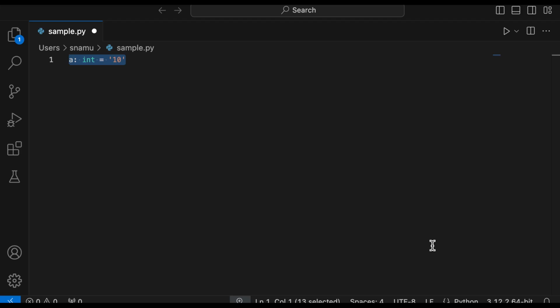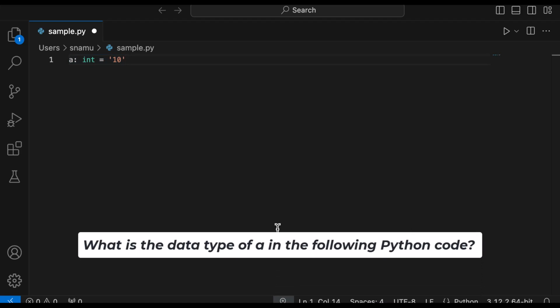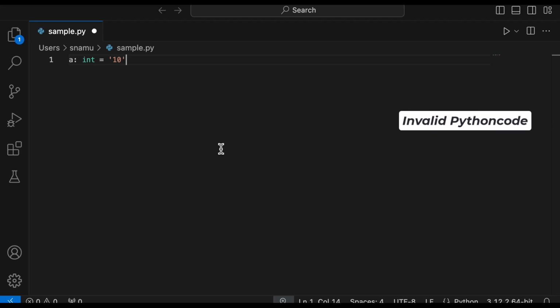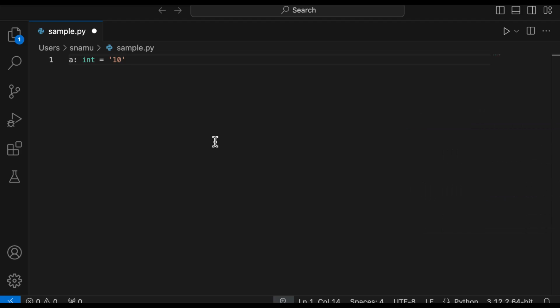Today we are diving into an intriguing poll question we recently posted on LinkedIn. Here is the question that had many of you scratching your heads. What is the data type of A in the following Python code? The options were invalid Python code, int, string, float. Let's decode this step by step and uncover the right answer.